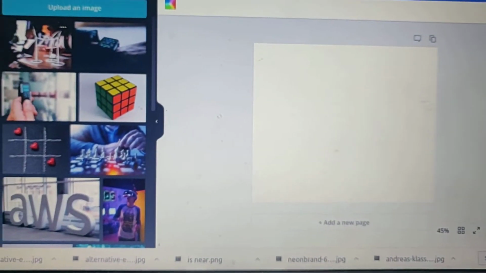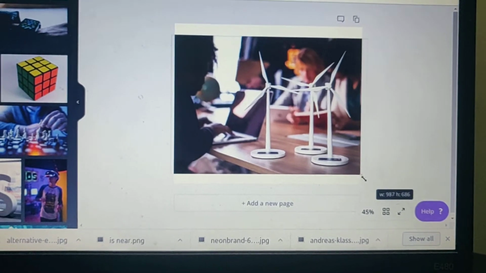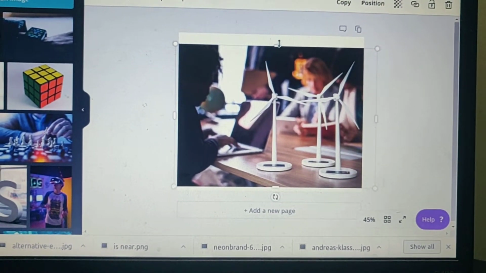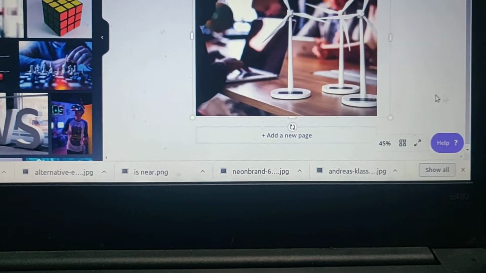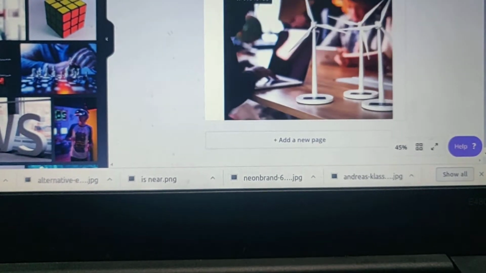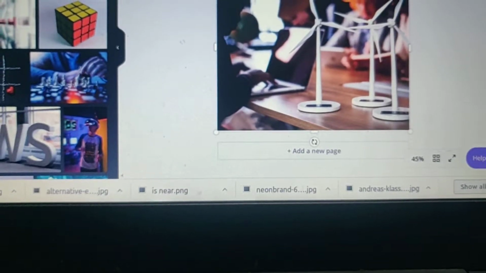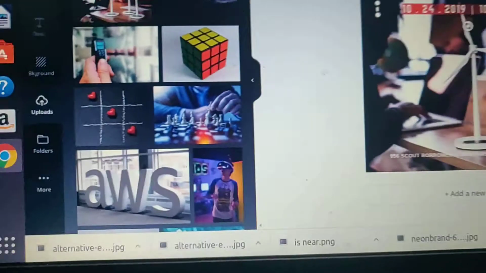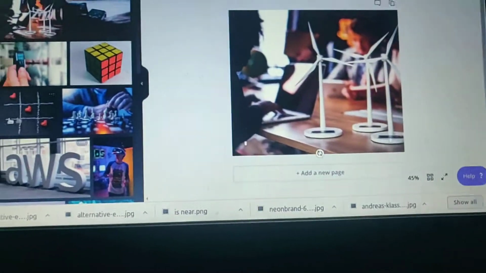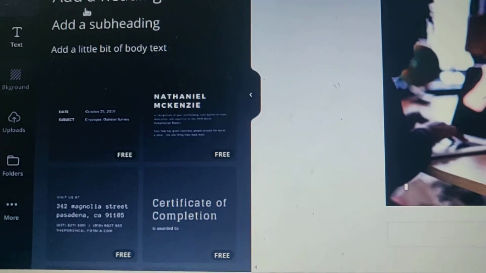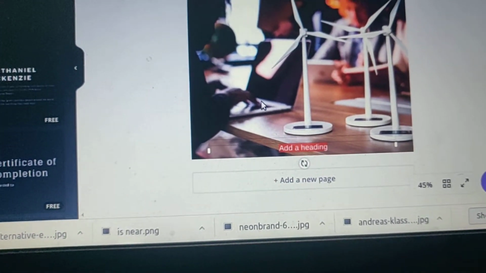So I deleted that and I will use this one. Try to fit in this. Delete all this. Okay, then go to text, add a heading. Here you can see, you can write something here like college projects.